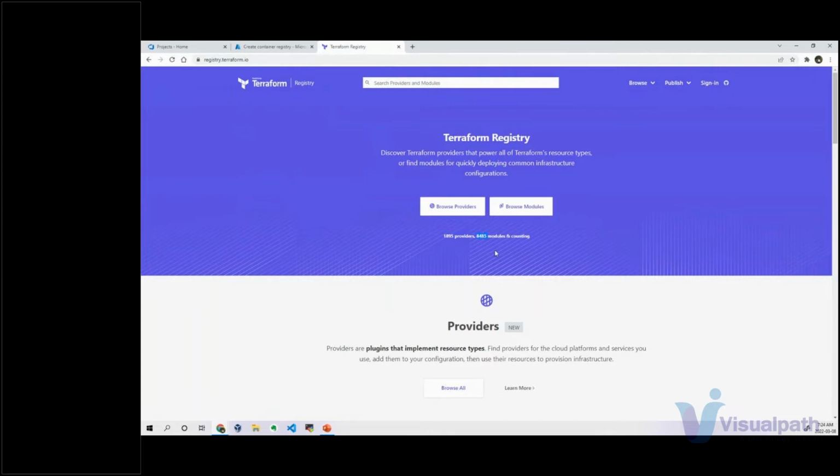You don't need to worry too much about writing the configuration file. They have already developed the modules. You have to use them according to your environment and create the infrastructure. In that way, there are totally 8485 modules, which are well developed and well designed.